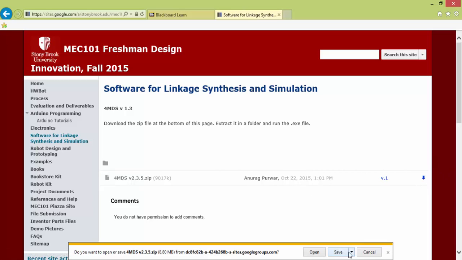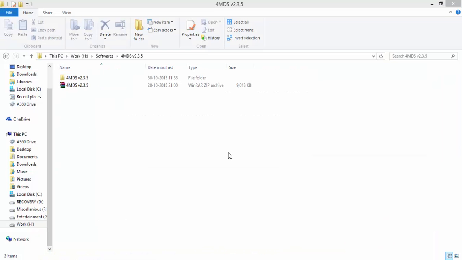Once you save it, you have to extract the zip folder. Once you download the software, this zip file, you have to extract it. You don't have to install it. You can just copy and paste this into your flash drive and take it with you. You can use it on other computers without even installing it.